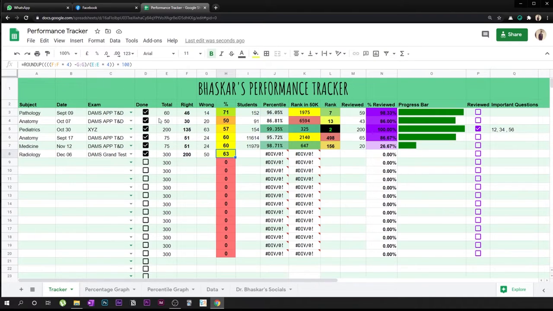Suppose you are giving an AIMS grand test, so you can change this 4 into 3. So that will change the formula. Similarly, it goes for this one also. You have to change this 4 into 3 if you have to follow the +3 -1 formula which is used by AIMS or INICET.